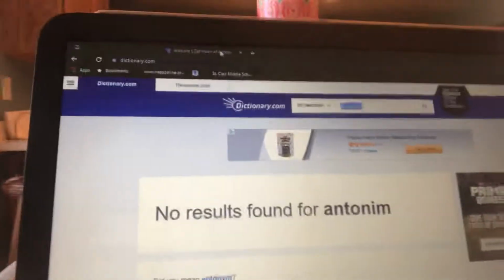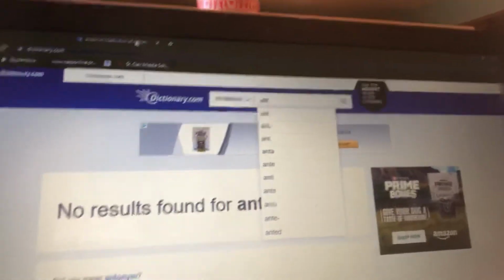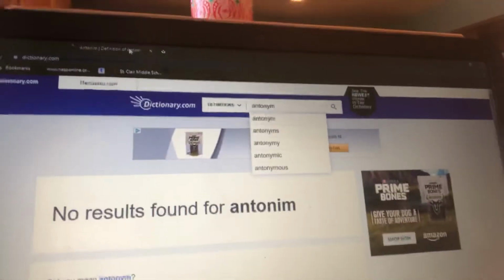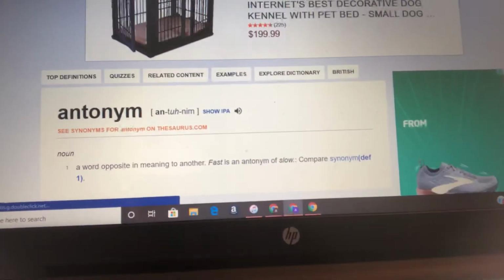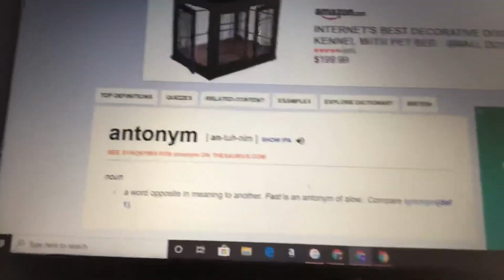That's going to tell me, well, if there's no results, I need to check it again. So let me try the other spelling that they give you. Is there a result for antonym? Yes. The word is an opposite meaning to another. So fast is slow. But if you want to use dictionary.com, that's a great way to try and find that information. All right. Now let's get started.